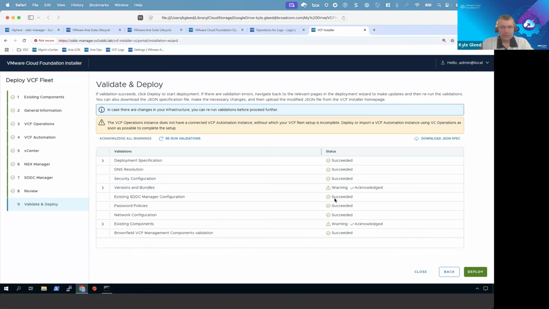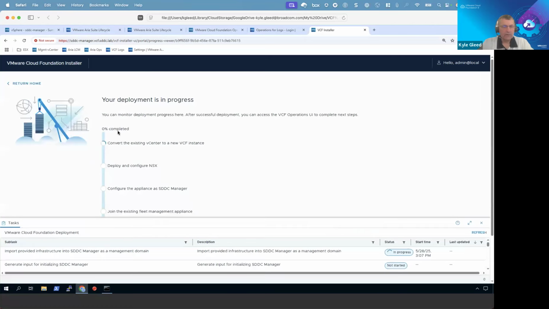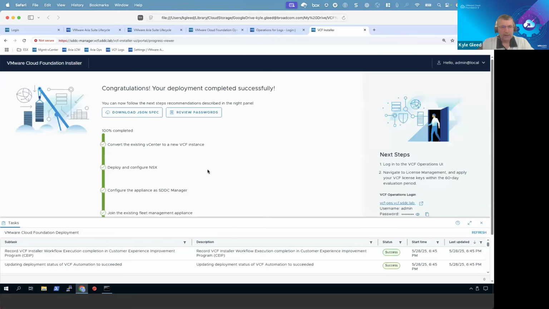If I had some errors or other issues, I can go in, troubleshoot, and if I can resolve the issue, I can come back, rerun the validation, and make sure I get a good validation before I proceed. Go ahead and click deploy, and here you'll see the VCF installer then proceeds to deploy. Depending on your environment, this can take anywhere from 90 minutes to upwards of 4 hours. The reason for that wide range is whether you're deploying in simple mode or HA mode, what type of storage you're using, how long it takes to deploy OVA templates, and how long it takes to configure all the components. All those factor in, so just keep that in mind.